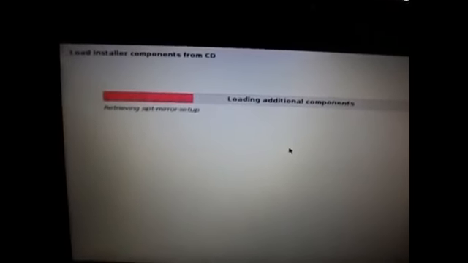So just wait for some time. It just loads up. It says that loading additional components and so on. So just be patient.